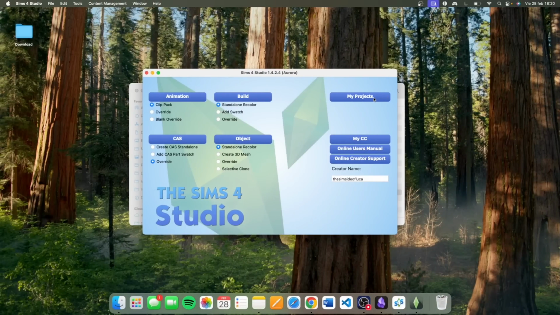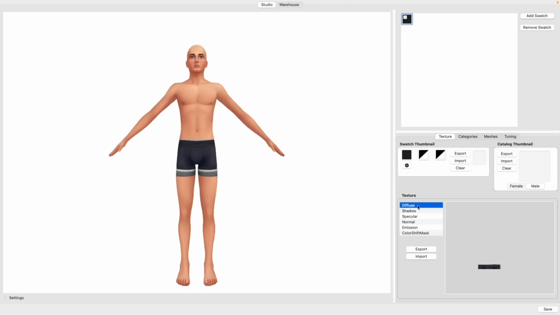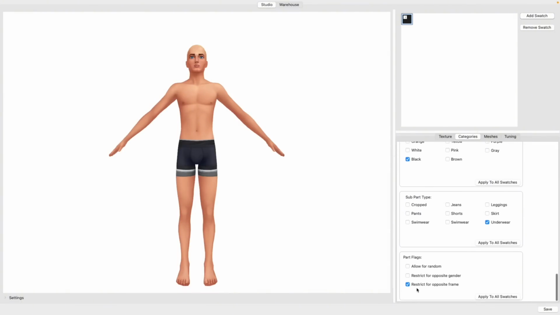So let's do this and do my projects, male. Just the same as before, import all of the textures right here until emission and check for the categories that it is restricted for the opposite frame. And once you're done, just hit save and your package has been saved.